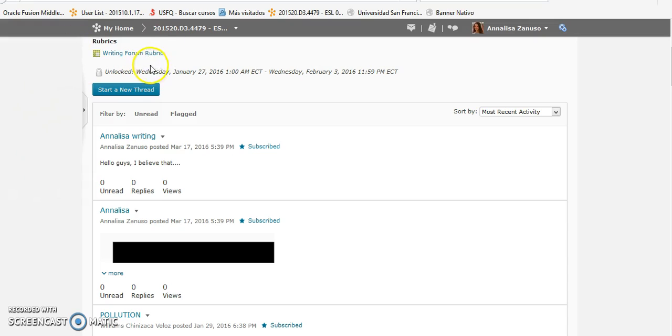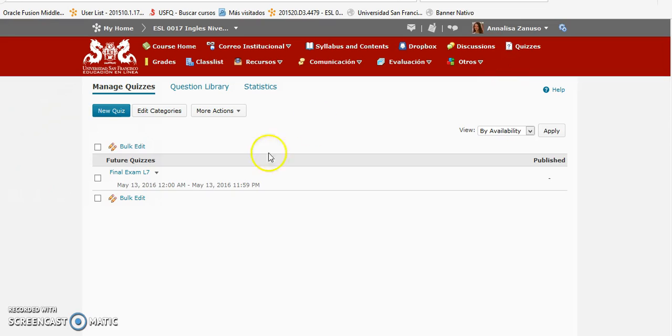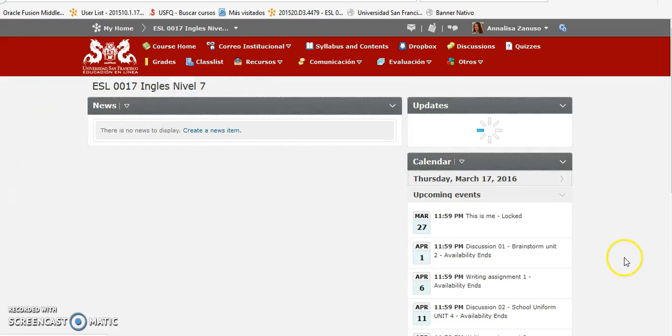Here, as you can see, it says writing forum rubric. So please read the rubric in order to know what you're doing. Now here, in the last section, it says quizzes. Right now, you can see there is a final exam that will also be your midterm exam. So at the moment, you will just go here and take the exam. The midterm exam and the final exam will be available only during these dates. So please check on the calendar. Remember, I told you at the beginning that the calendar tells you when the exams are.